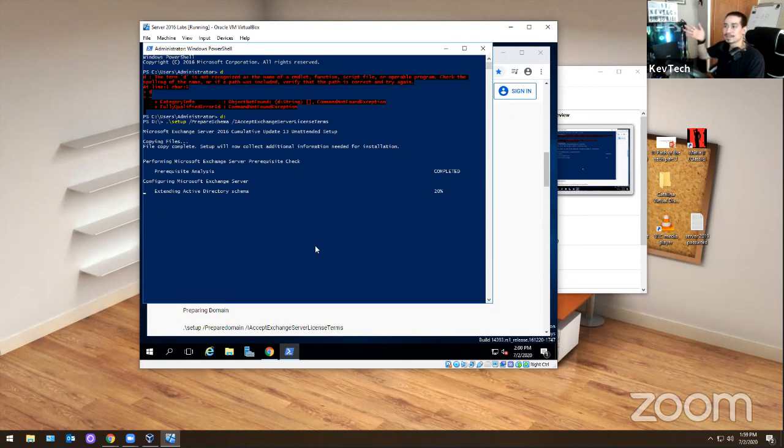Look, it's working now. Now it's installing the schema and the Exchange server is actually working right now. So it's actually doing its thing right now. It wasn't working before. Now this is actually working. So it's good. We're getting somewhere actually. It's very good.